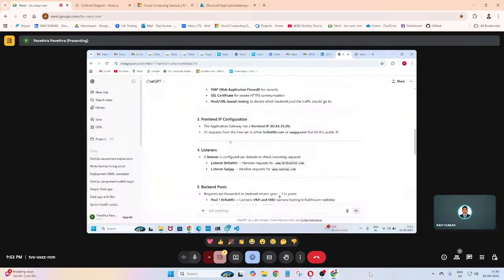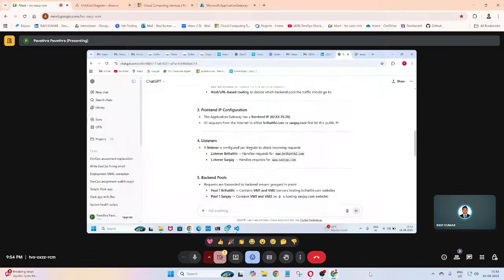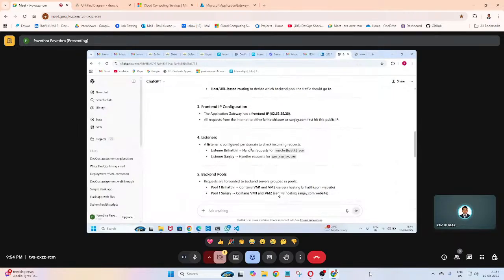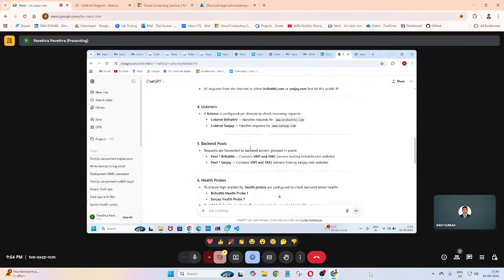The application gateway has a front-end IP, and all the requests from the internet, that is user traffic, will go to either briti.com or sanjay.com according to the user's choice. First, they hit this public IP.